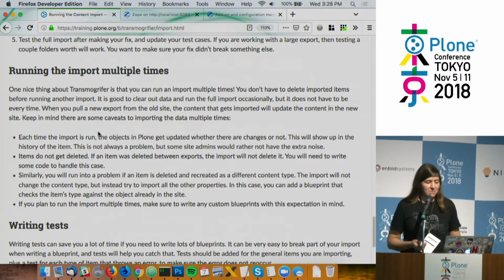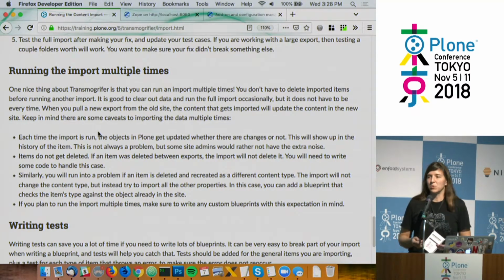Each time the import is run, the objects in the Plone site will get updated. So if you go look at the history view, you'll see when that import ran. And some content editors are picky about that and want that to be limited.